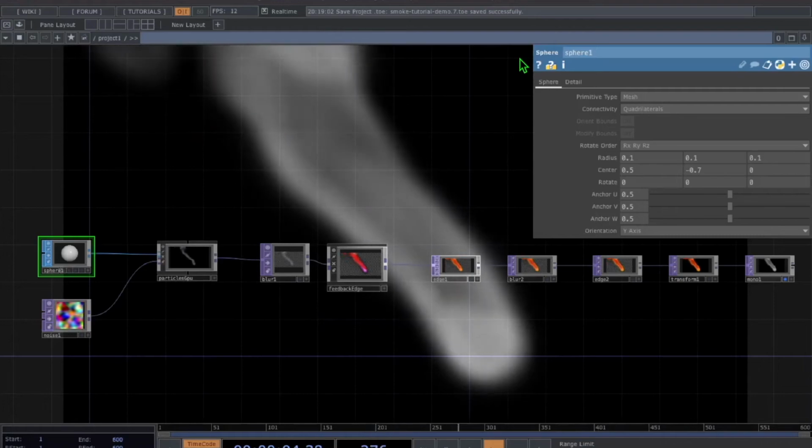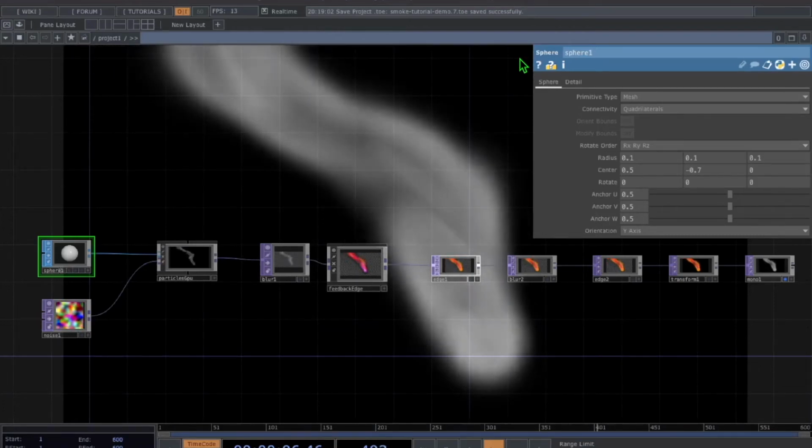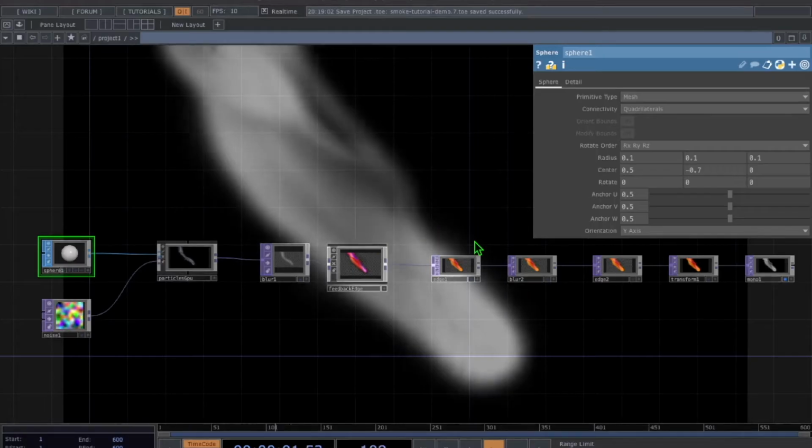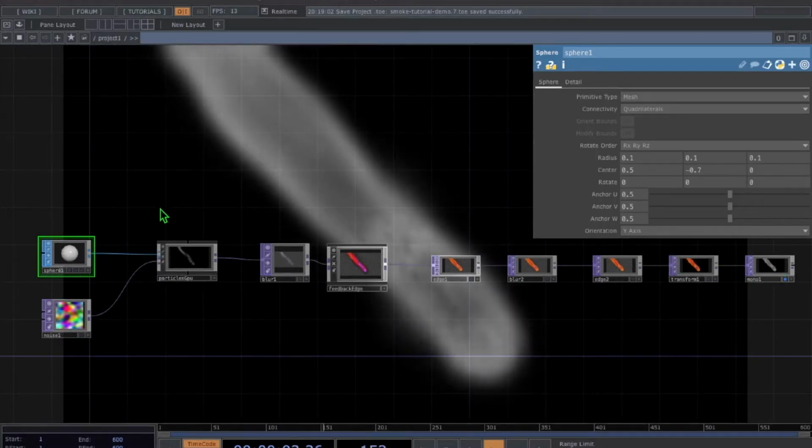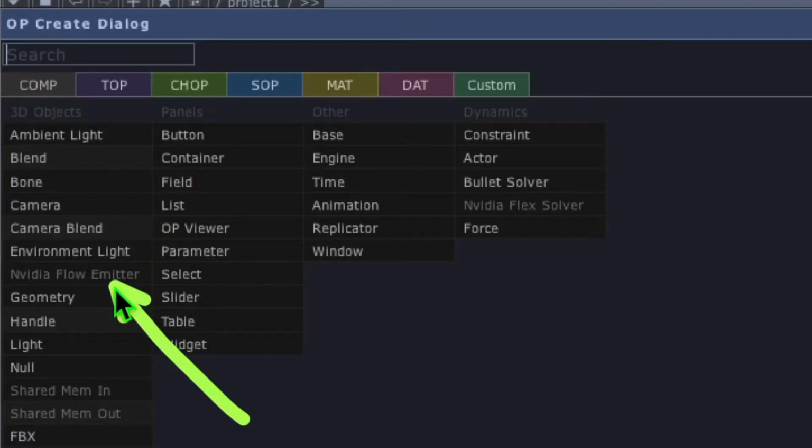Let's make this smoke animation in TouchDesigner right now. It only takes about 10 different operators to make this, so it's pretty easy. And the original reason that I actually made this tutorial is because I wanted to use the Nvidia Flow Emitter operator in the comps category, but I don't have an Nvidia GPU, so I can't use this operator.